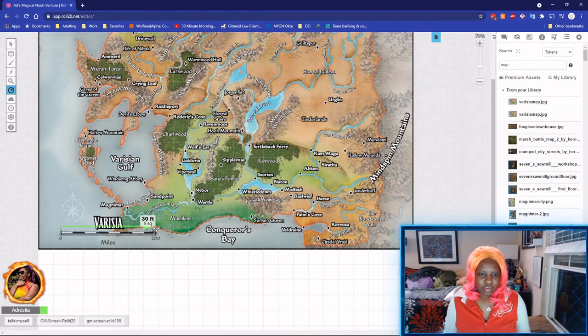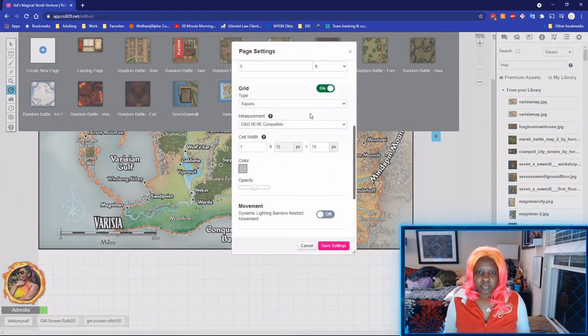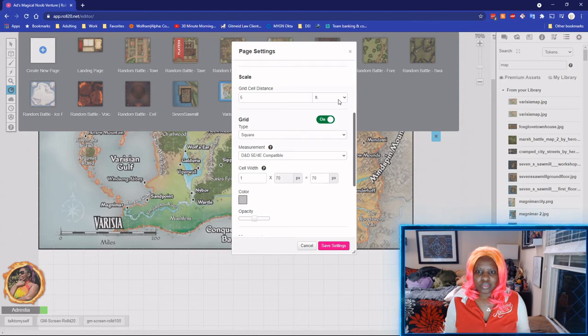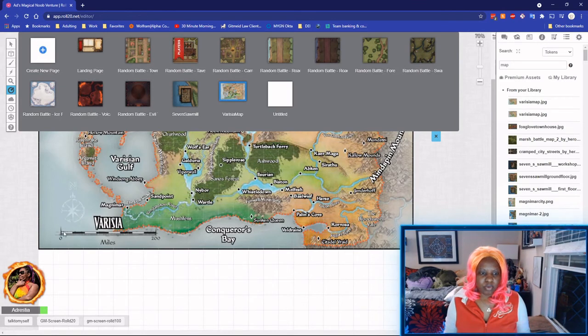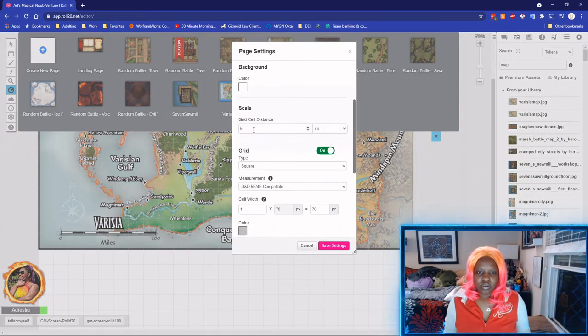This isn't right. This is supposed to be miles, isn't it? Okay, so how do we fix that? So we are going to go to the settings. You can see here grid cell distance. We're going to set that to miles. And now we get to kind of play a little bit with some math. And honestly, I'm horrible at math, but let's try this out. Okay, so it says 30 miles. All right, so we are going to set grid cell distance.